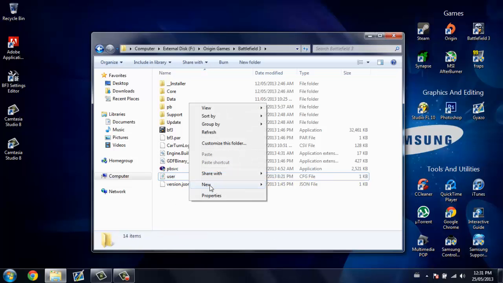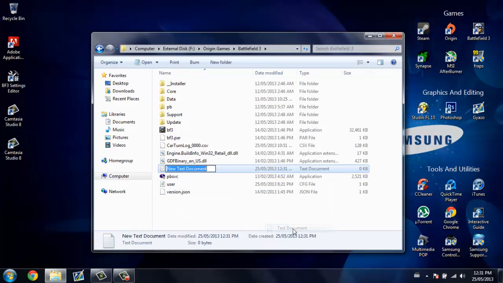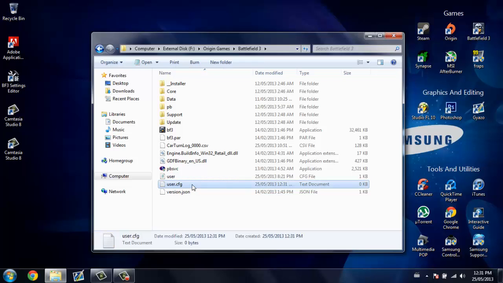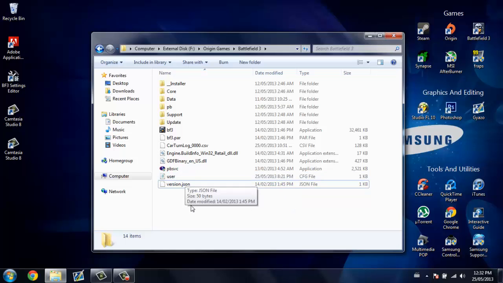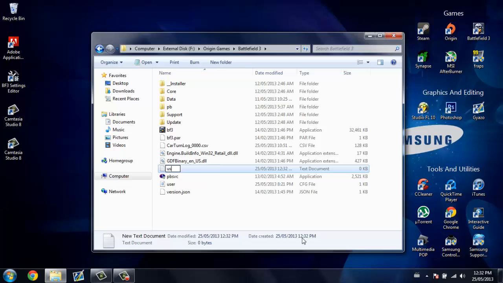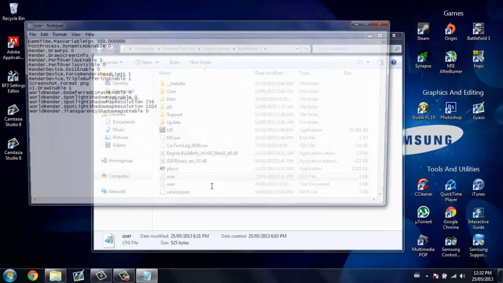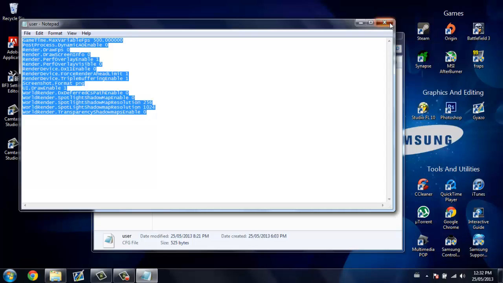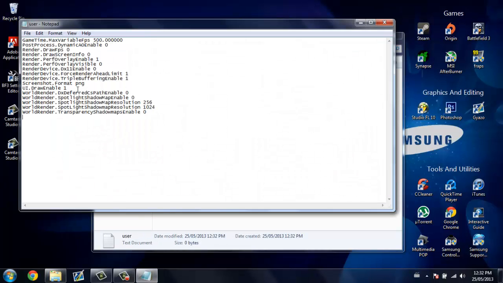So right click, new, make a text document, call this user.cfg. I already have it though, so I cannot do that. Or actually, you know what, just name it user, and we'll make it a CFG in a bit. So, anyways, I'm just going to redo this for you guys so you can see. Just copy everything in here. So there. So now just put in everything here. I'll have it down in the description.